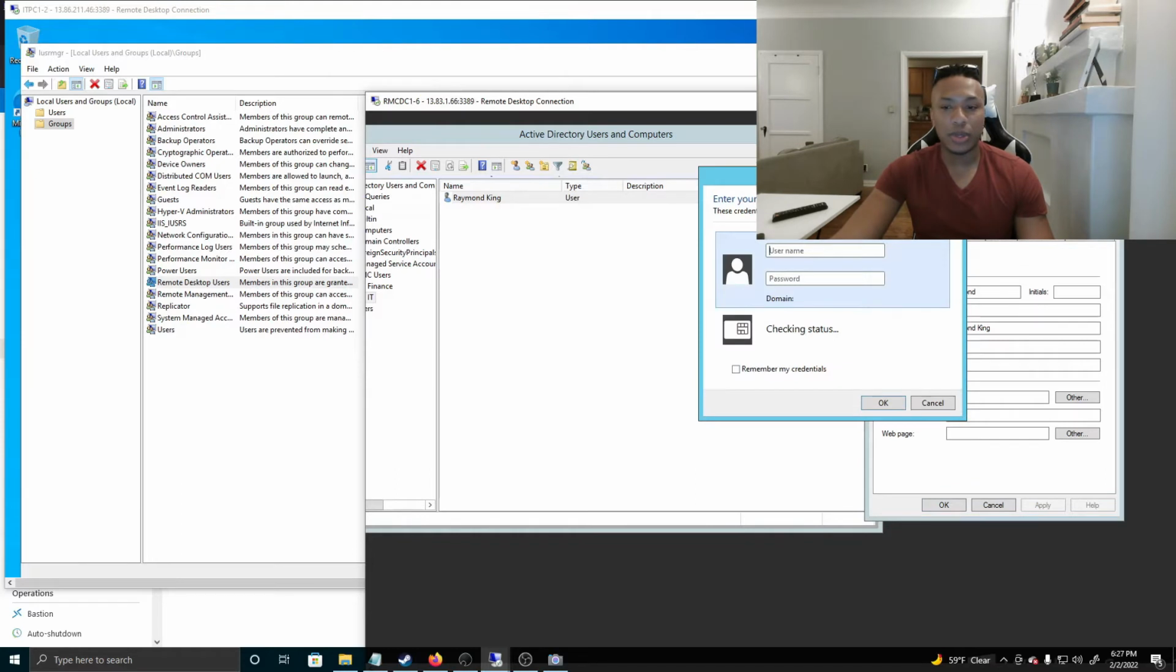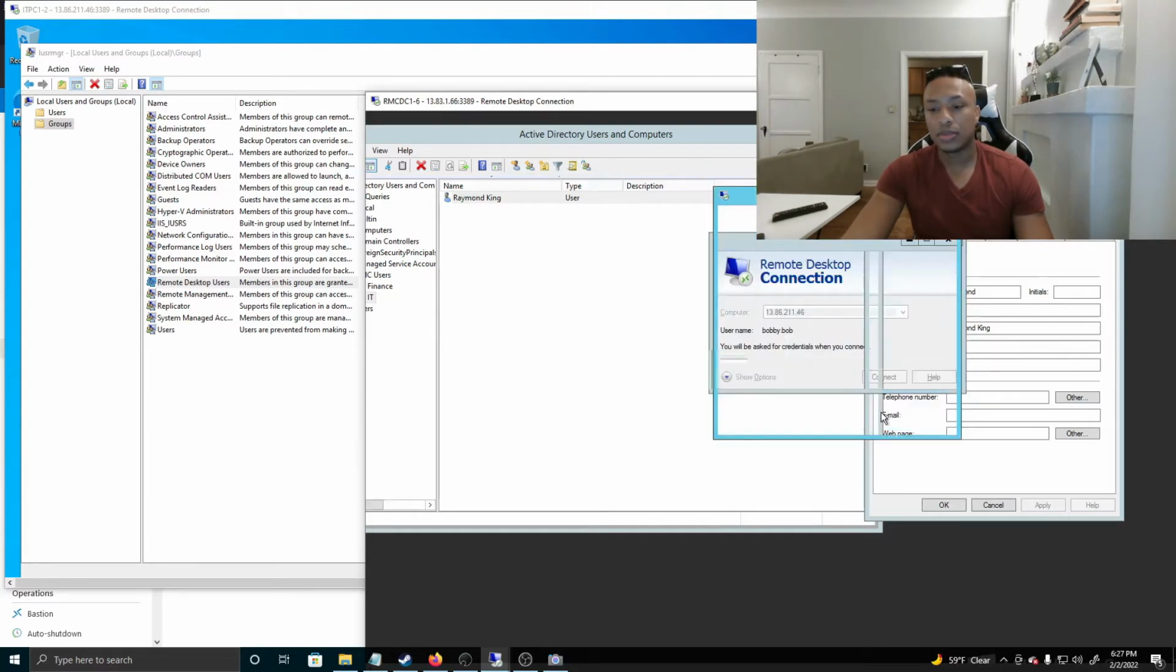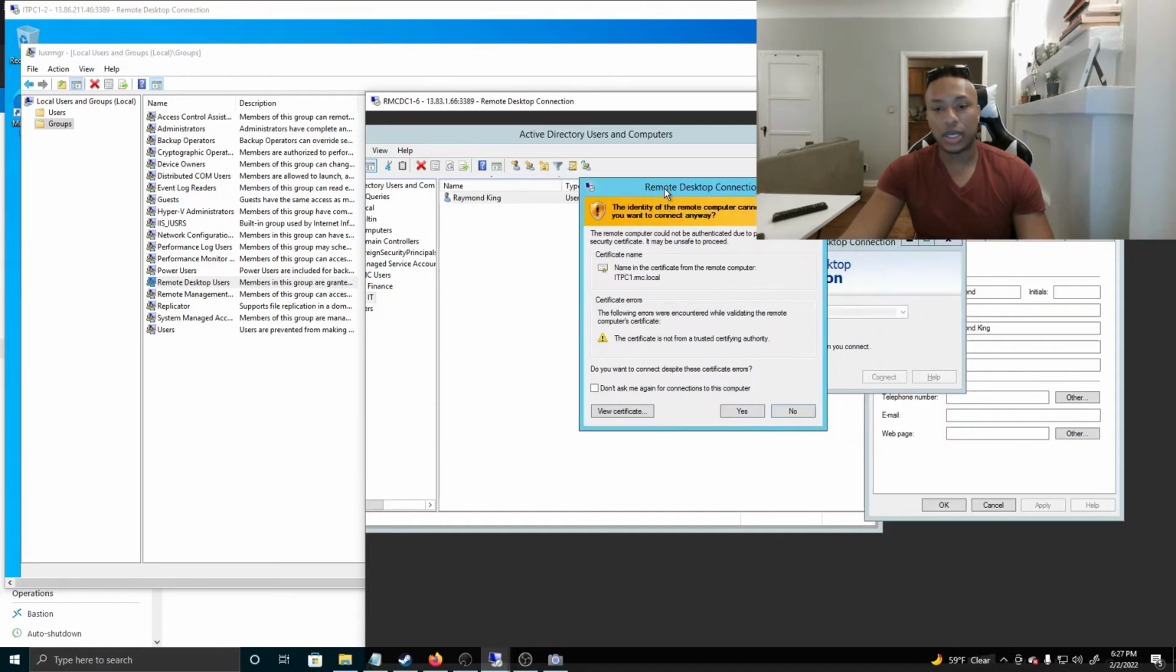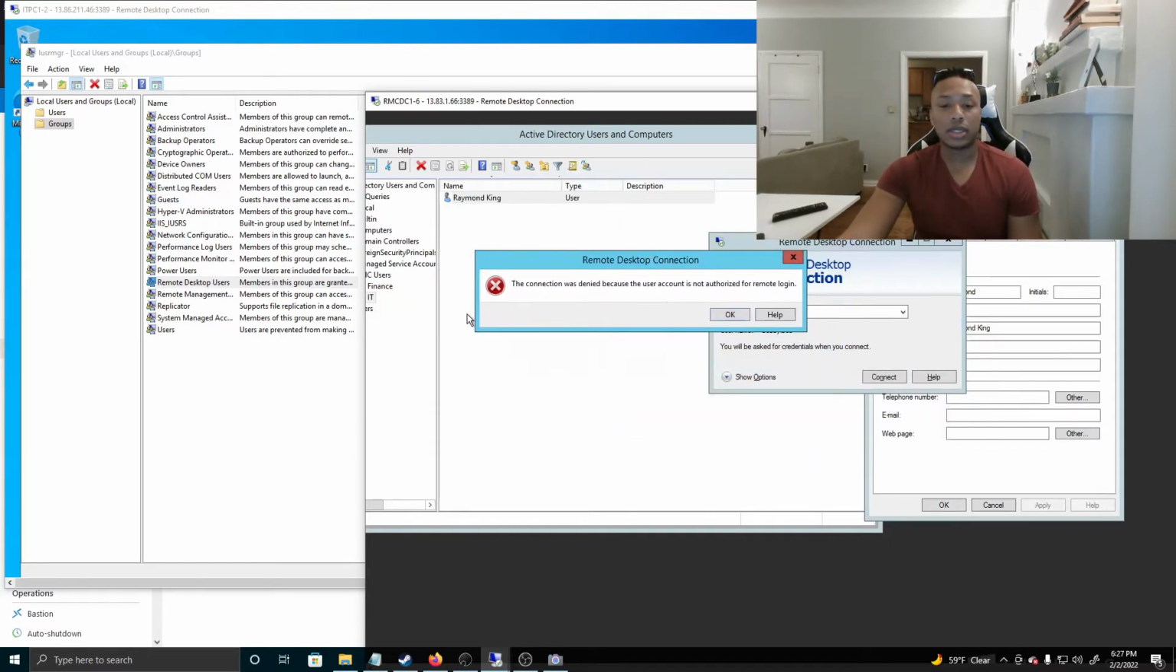So let's try to log in with Bobby Bob. Bobby Bob trying to be sneaky. I forgot Bobby Bob's password. Since this is the domain controller, it's going to default to this domain. See, it's trying to connect. We see it says the connection was denied because the user account is not authorized for remote login.